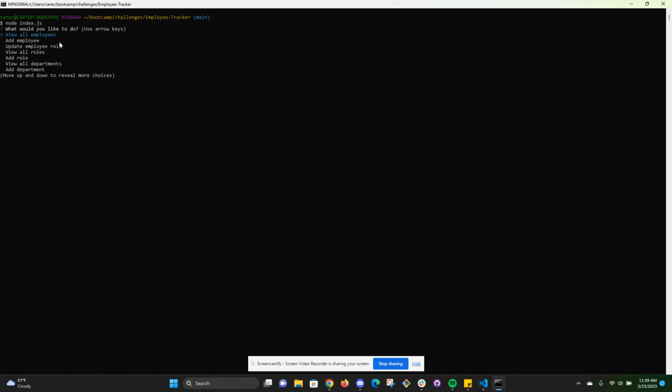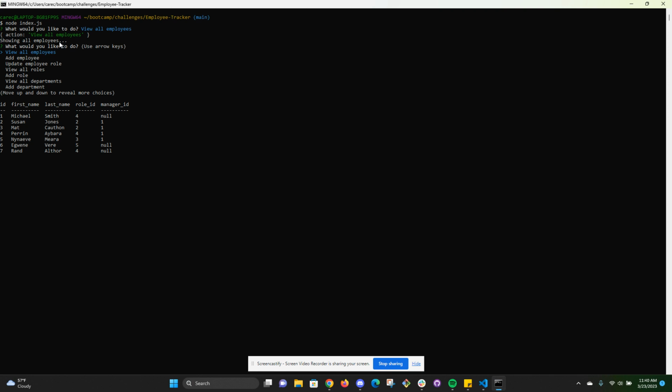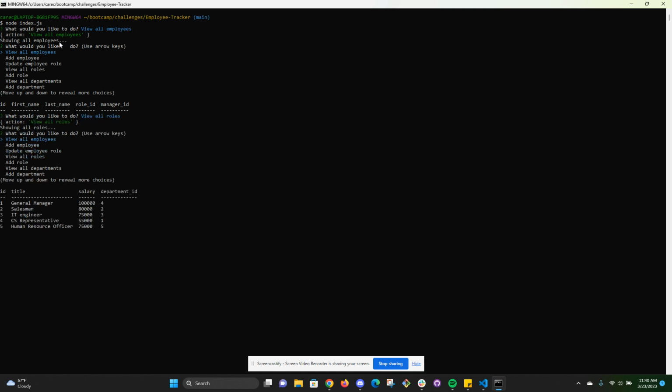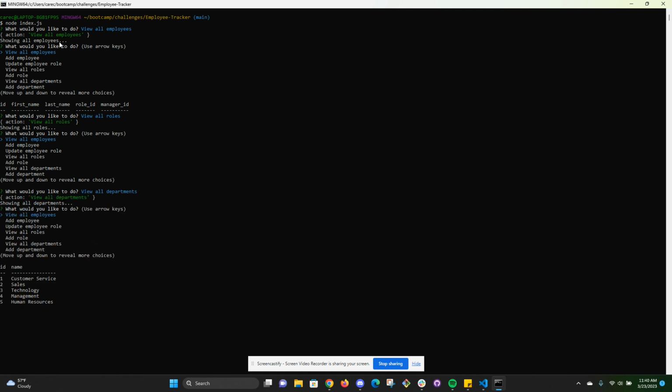So let's start by just viewing the data in our tables. If we want to see the current employees, roles, and departments that are there, we can view all employees by just navigating here and using the arrow keys and then clicking on view all employees. A list of our employees will populate the console here. Then we can similarly view all the roles. There are 5 of those. And we can view all departments. So those are the 3 standard viewing options.